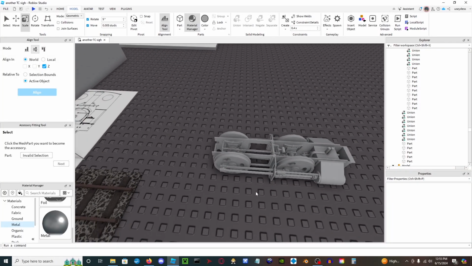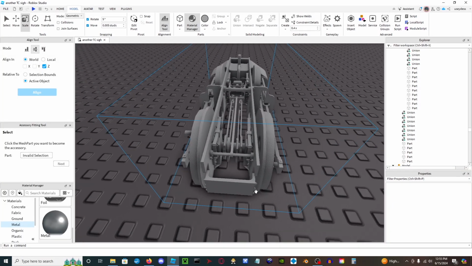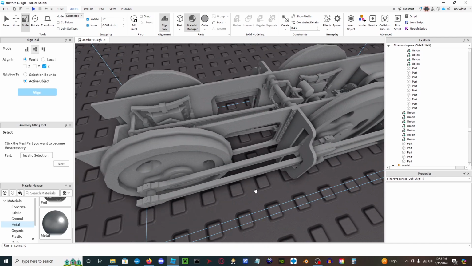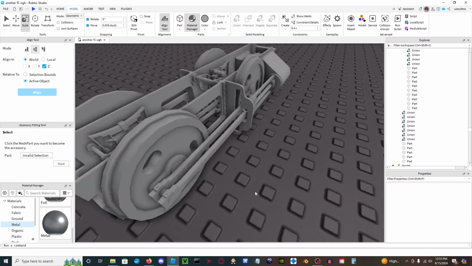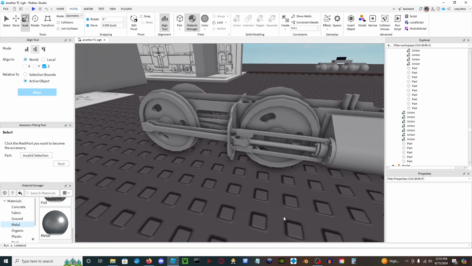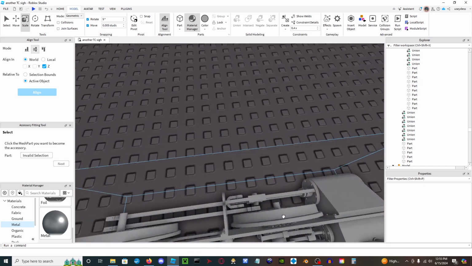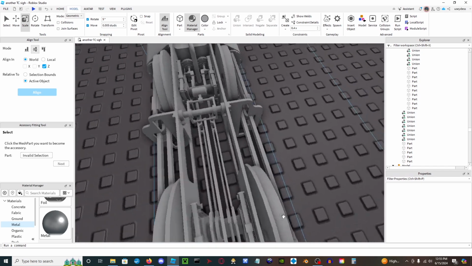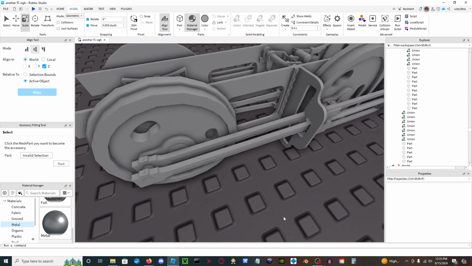Hello everybody, and welcome to a new series called How to Rig Valvegear in Roblox Studio using hinges. In this series, I will be showing you guys how to rig individual or different valve gears in Roblox Studio using the VS2 system and hinges.